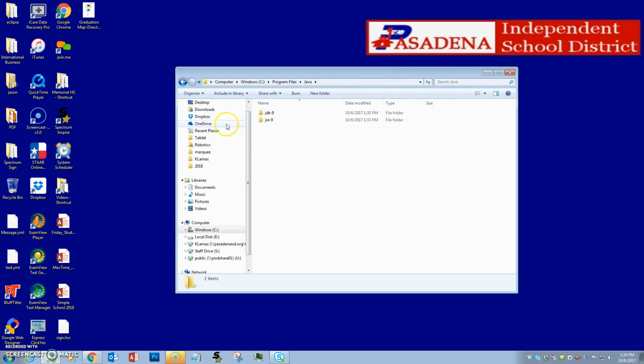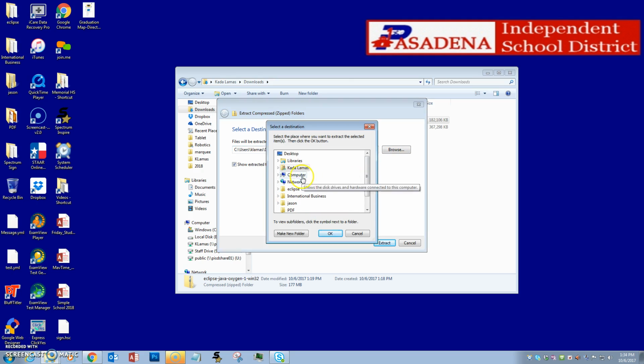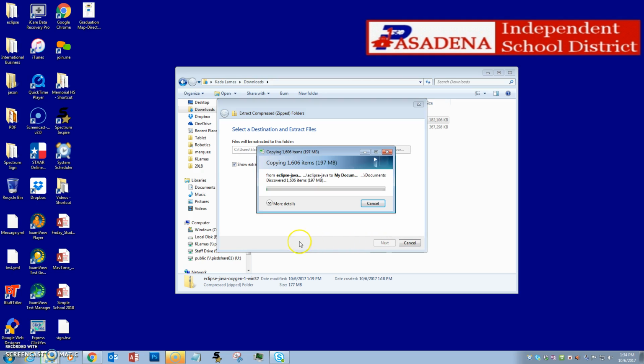So now we're going to go back over to downloads, and we are going to extract this Eclipse folder. You're going to right click on it and say extract all. You're going to give it a location, and we're not going to extract it to our downloads folder, so we're going to extract it to our documents folder. I'm going to go right here to my documents, and I'm going to click OK. Then I'm going to click extract, and it is going to take probably about 2 to 3 minutes for it to extract everything. I'm going to pause the video while it extracts.